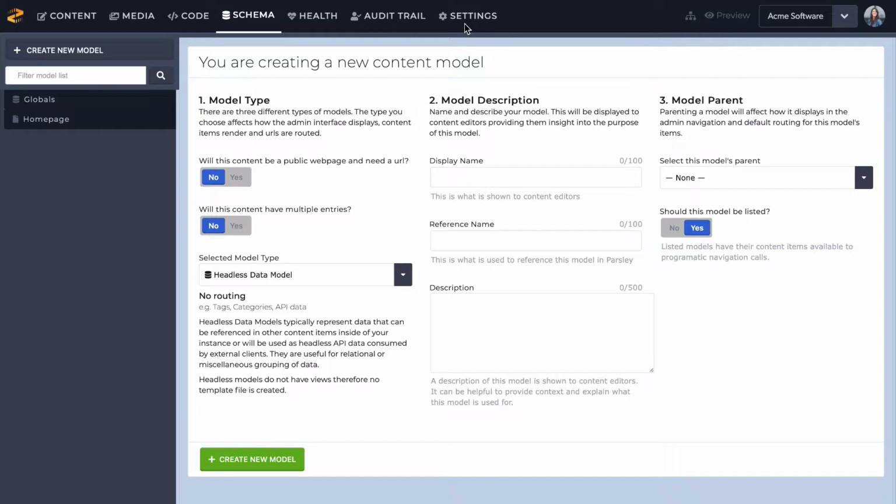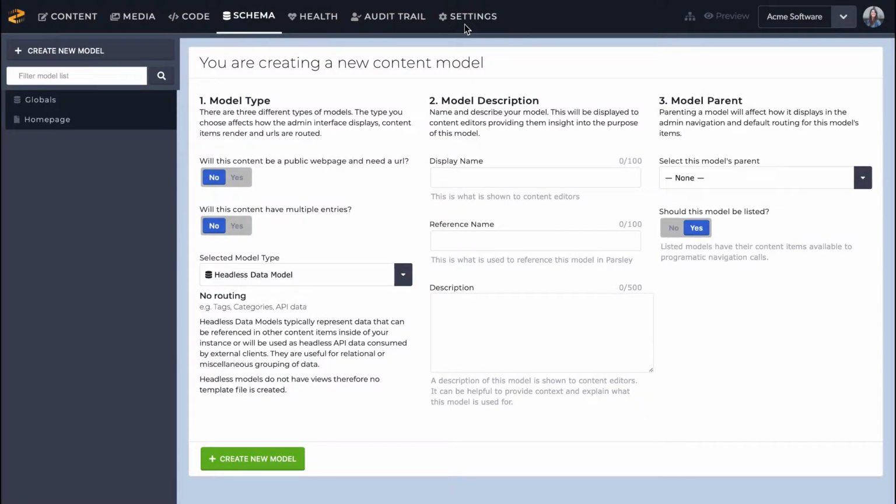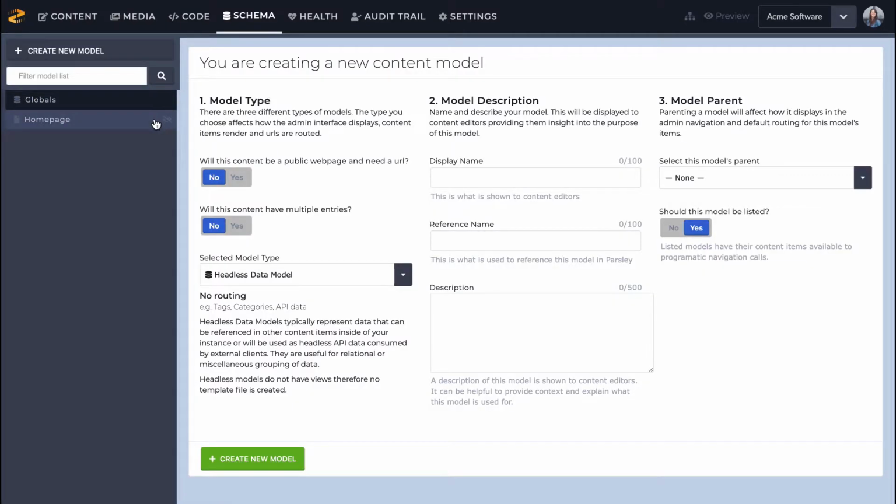Once that's all set, I can see that I have a few very basic content models and fields generated in my blank slate blueprint. I'll go to the Schema section and start building out these content models and fields for Acme Software. In the previous video, I walked through what types of content models and fields we'll need to build Acme Software's site. I'll start with the home page.